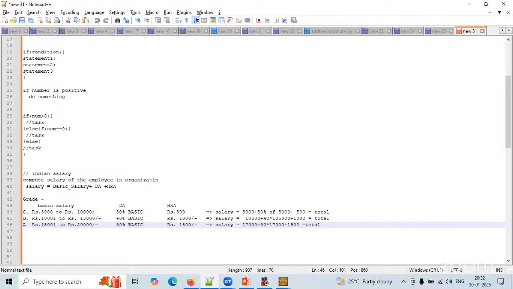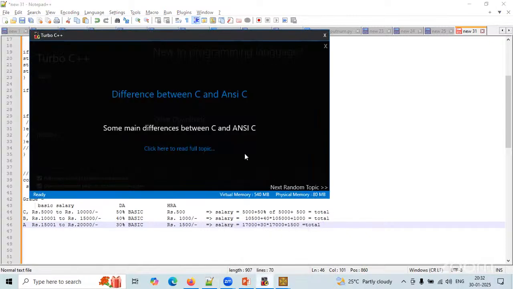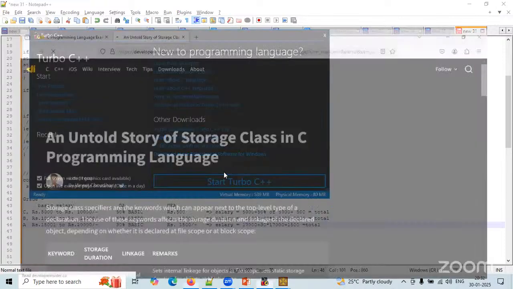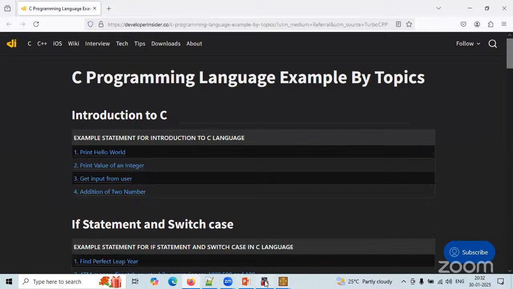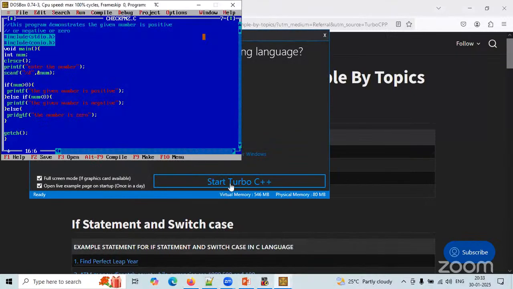Now the question is, how can I do the same automation using the C program? This is what I have to do. So let me open this. I will go here.